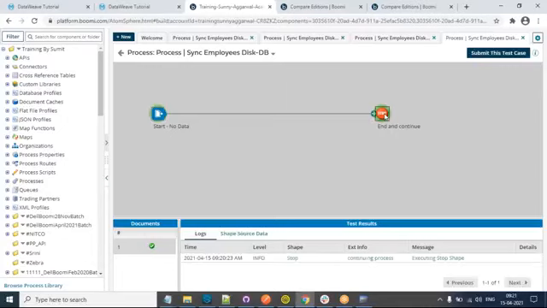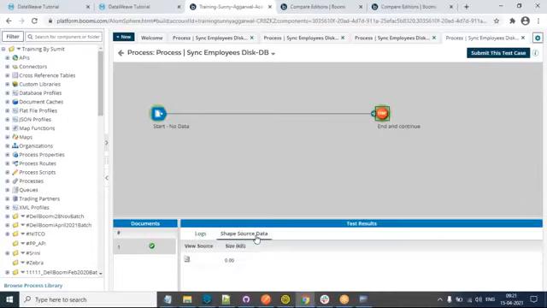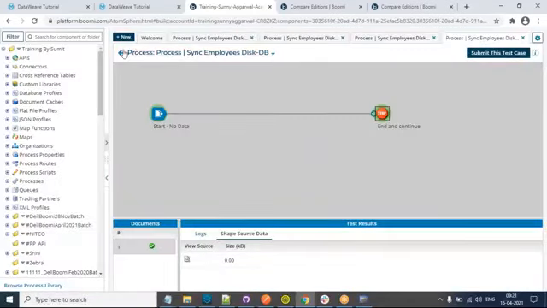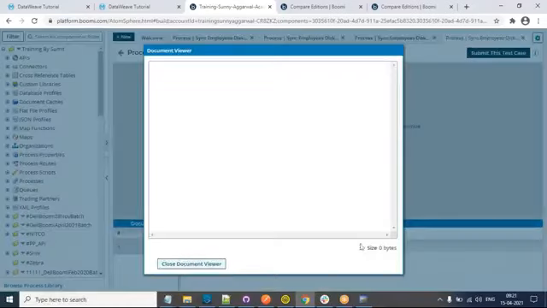Now if you come to the stop shape and you see shape source data, do we have an empty document? Yes or no? Yes. You can see the size over here. What is the size? 0 bytes, which means it is an empty document.